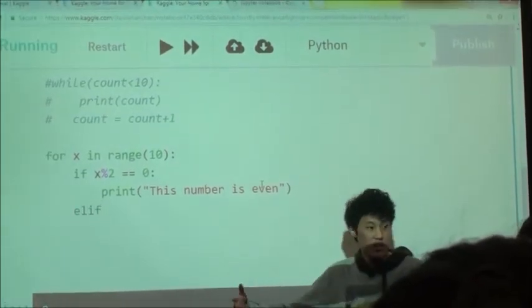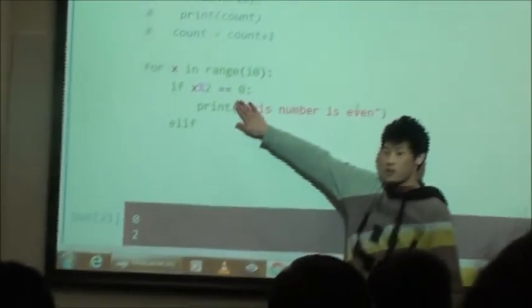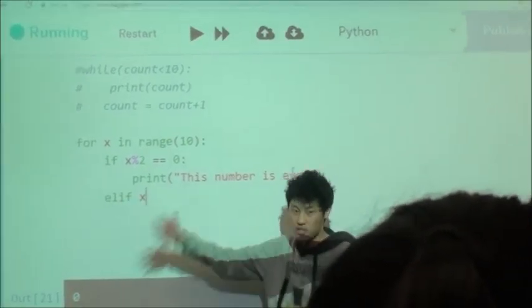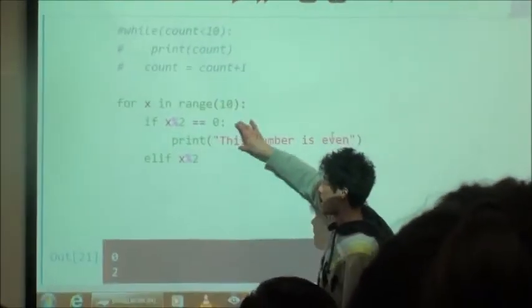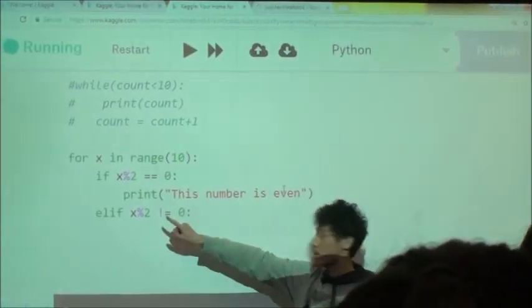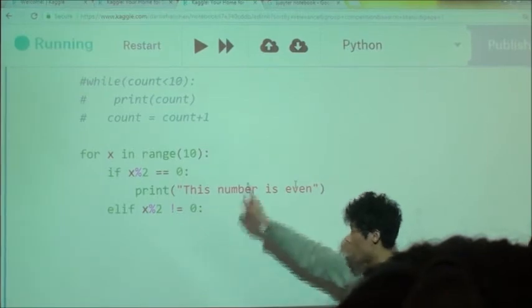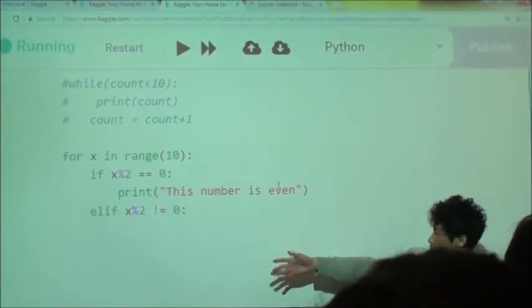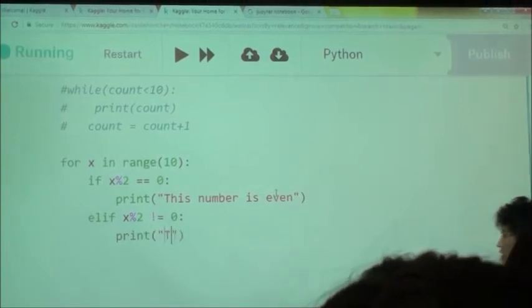What elif does is, if the first condition fails, what am I going to check next? elif means else if. So if this is not satisfied, I go to the next one. If I divide by 2 and the remainder is not 0, so this is odd, right? I want to print, so just print this number is odd.